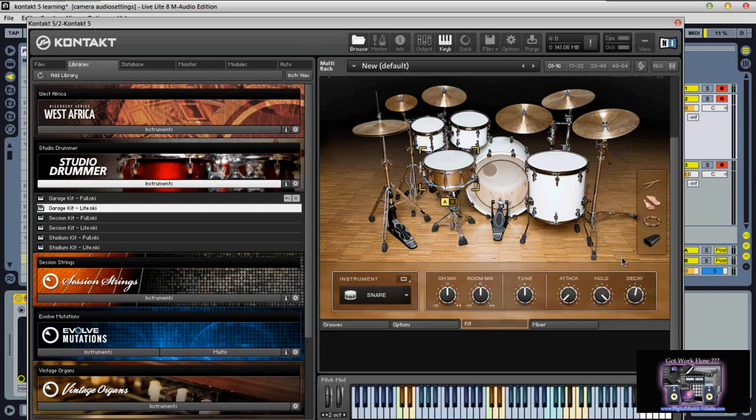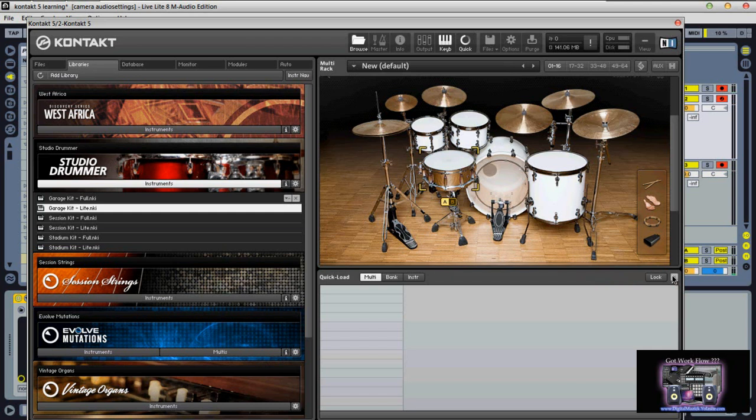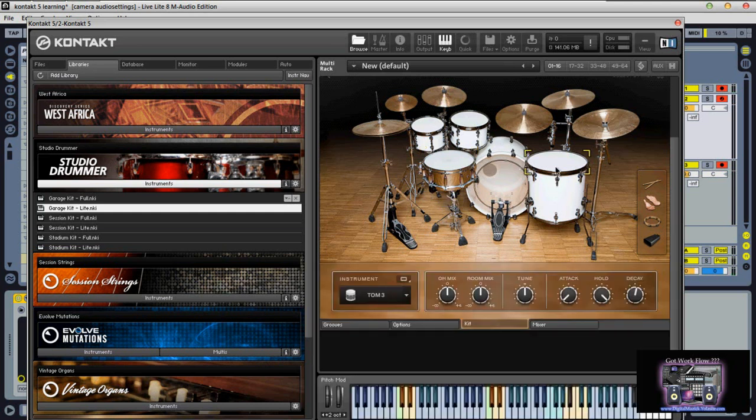If you want to switch up your snares or things of that nature, you can change up different drum sets and cymbals and things of that nature.